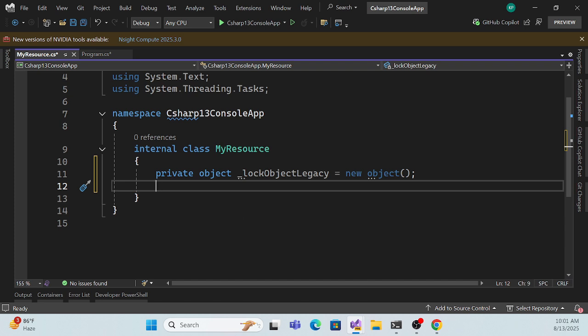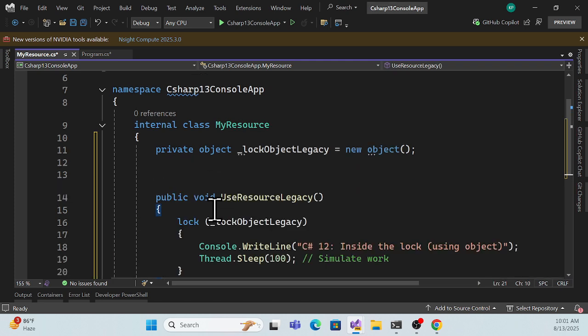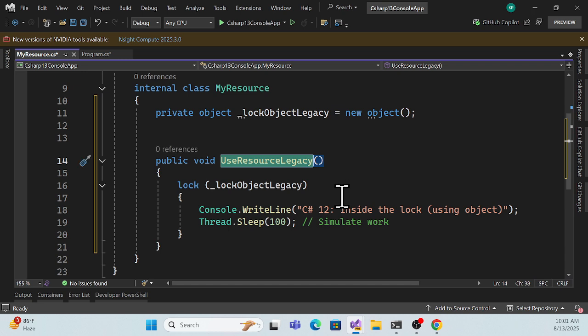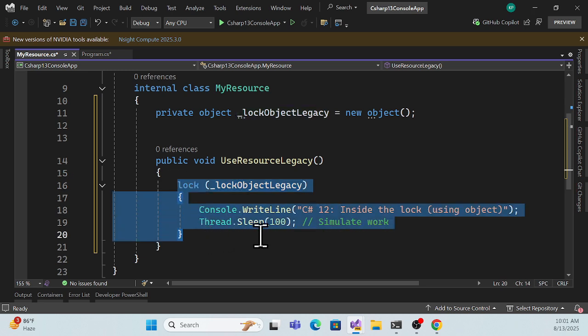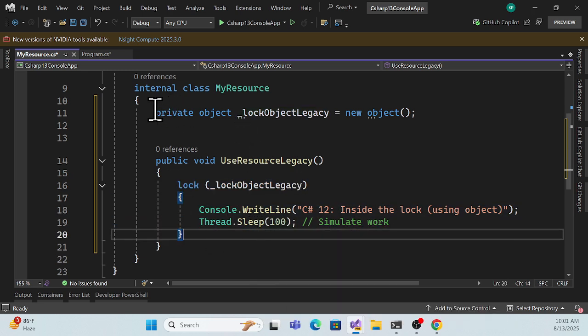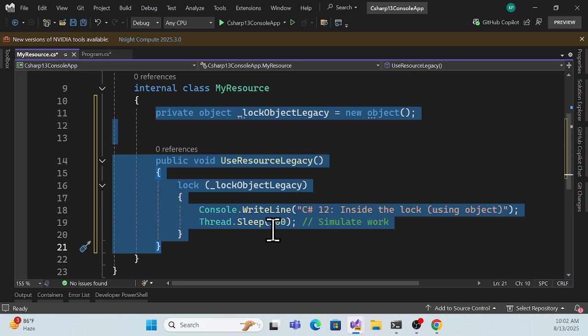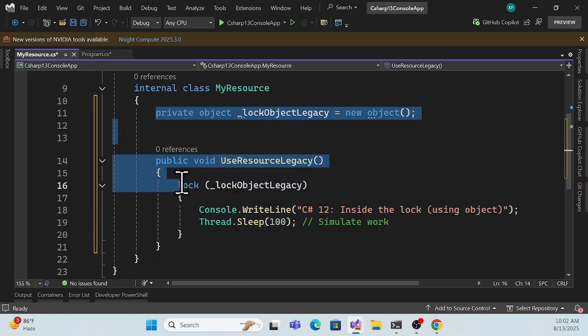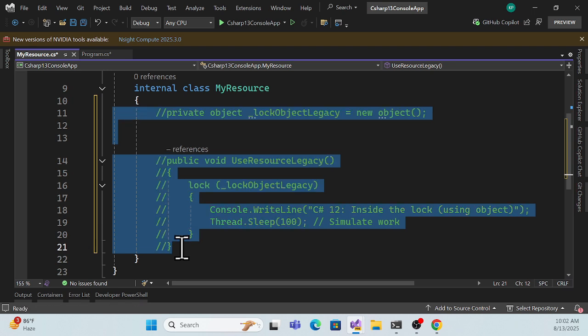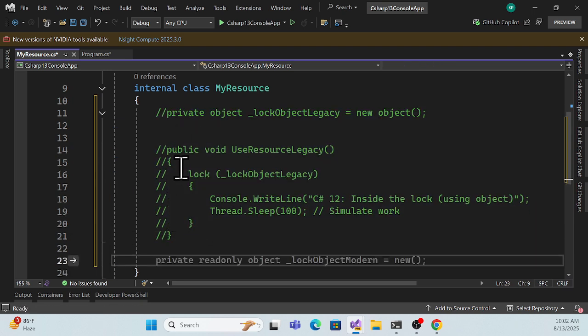Suppose, for example, let me create one method inside this class. This method is a legacy method, and it simply locks the system so that until this object is released, nobody can enter inside, right? That is what we previously used in C# 12. So what is the new mechanism for C# 13? I can comment that section.